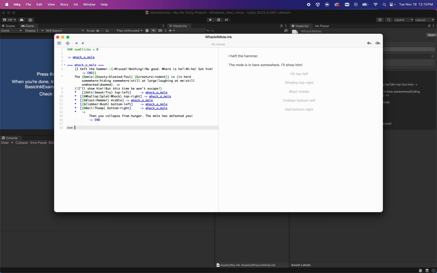So I'm going to create a new knot, and I'm going to call this increase numClicks. And inside of this knot, we're going to say that this variable, so we reference it with the tilde, numClicks plus plus. So that will increase the value of numClicks by 1 each time we run through this knot. And after we increase that, we need to send the player back to the whack-a-mole knot like we did originally when they clicked it.